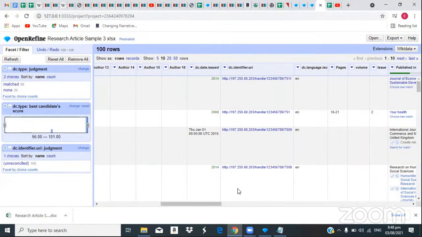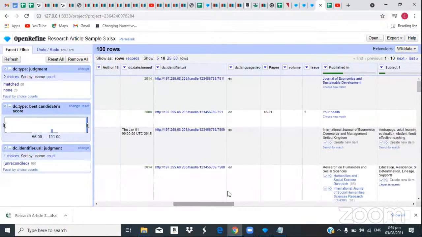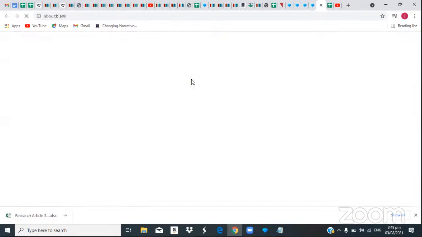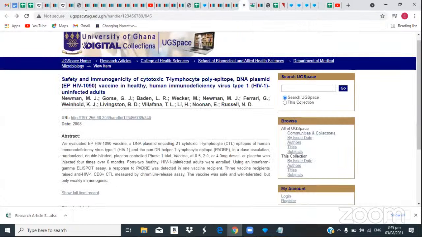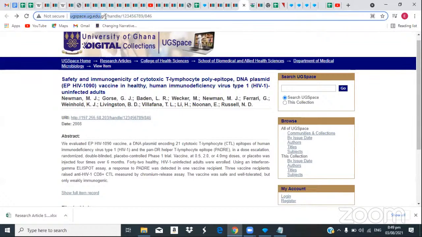Okay, so another column that we need is the identifier column. This column actually is supposed to be the exact match column. The exact match column has to have the entire link. But we realize that when you open this link, it doesn't appear. And the reason is that the UG link actually begins with this before the numbers appear. So we have to copy this over here.